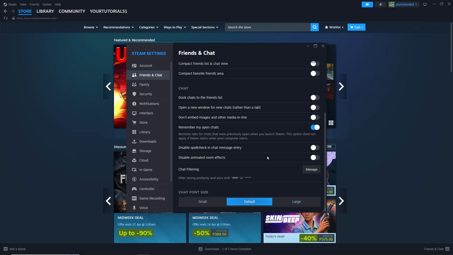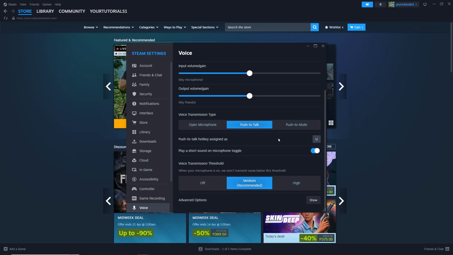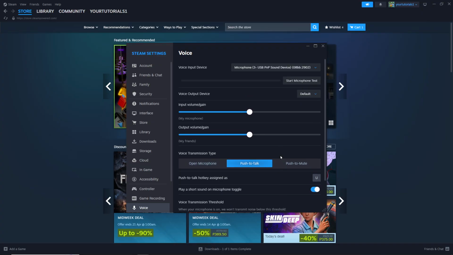Set your output device. Click the output device drop down and choose your headphones or speakers where you want to hear voice chat. If you use a headset, select the headset output so voices play through it and not your speakers.